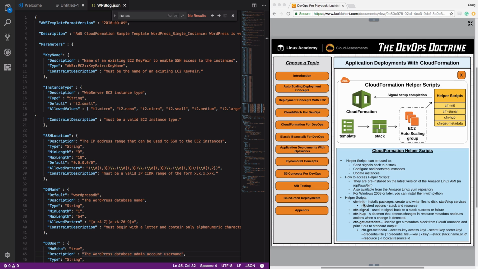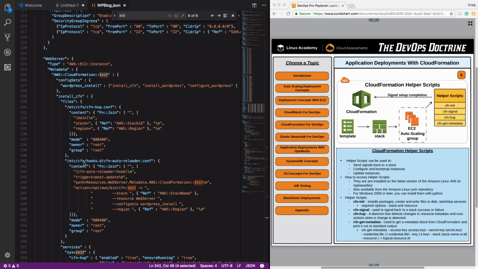And we've actually used this one already. And cfn-init can fetch and parse template metadata from templates and use that data to install packages, create and write files to disk, start and stop services. So let's go over to our template while we're talking about cfn-init. So again, cfn-init, located here on line 246, is reading metadata, AWS CloudFormation init, within our metadata.